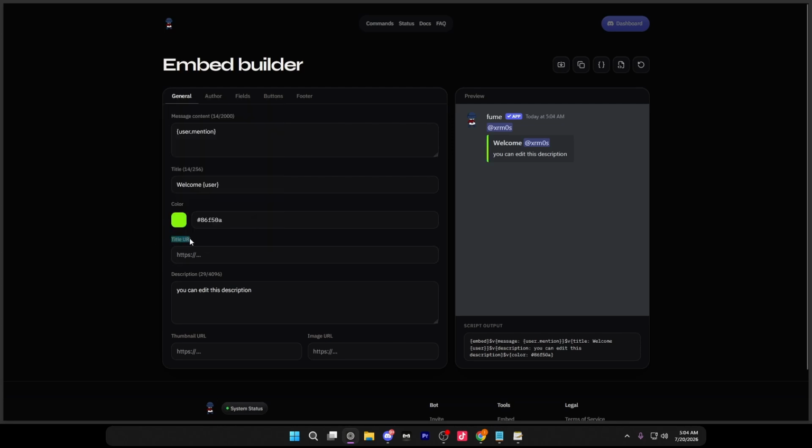The title URL basically just turns this welcome into a link. So if you want to have them go to a specific channel or link, you can do something like / whatever your server is or your channel. You can also just do regular links like youtube.com, things of that sort. But I'm not going to use it. And I'm going to go to the description.